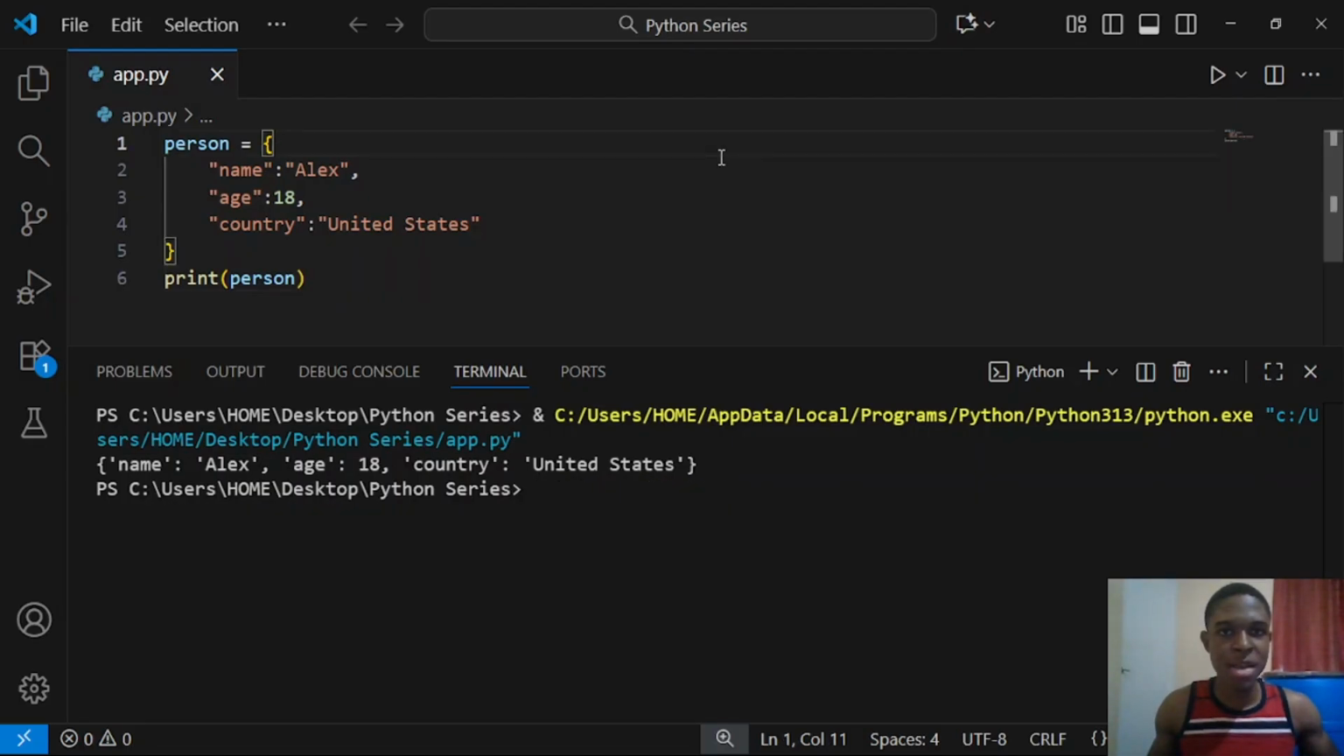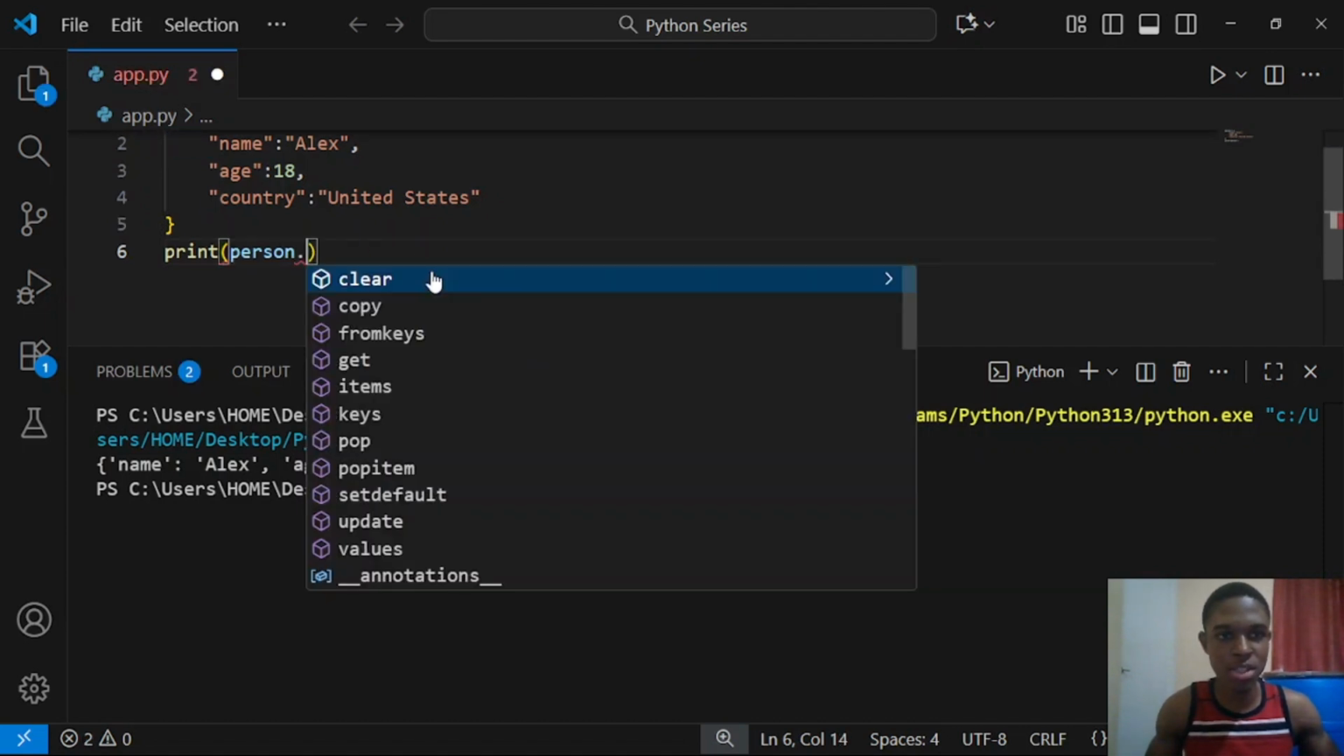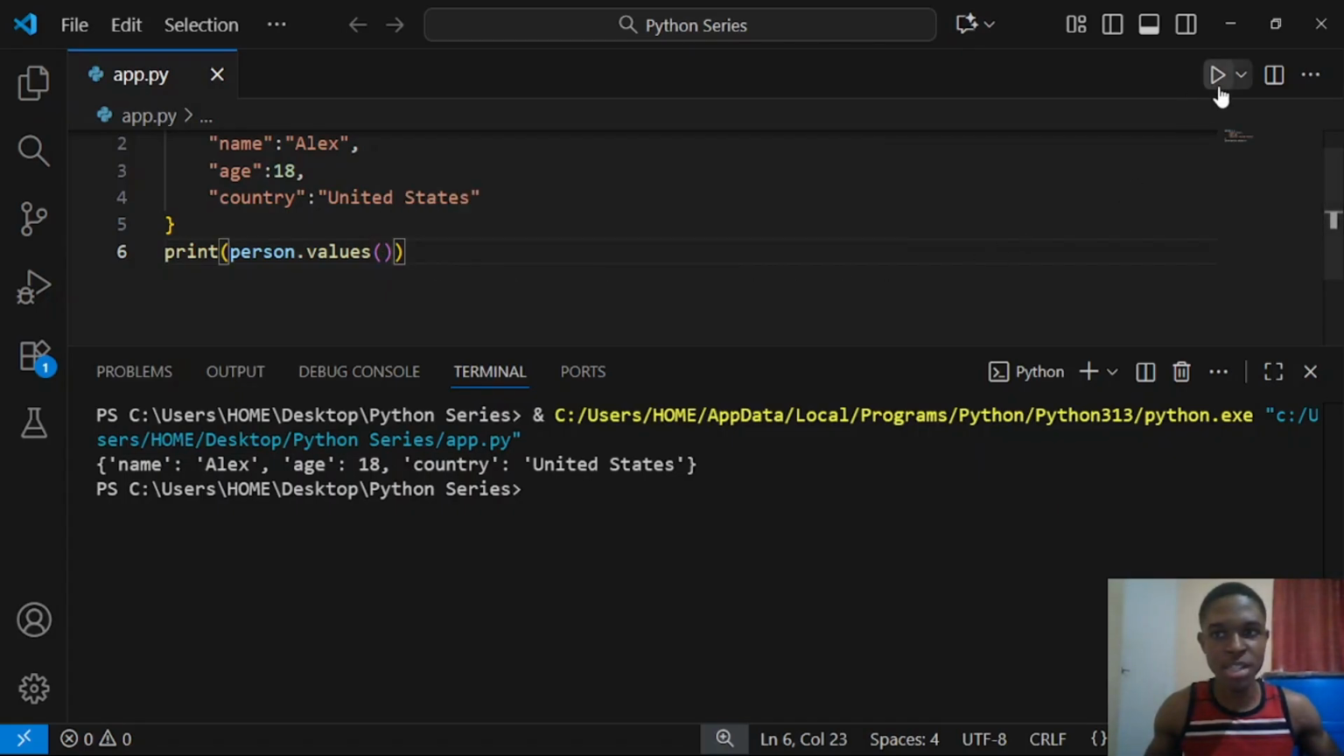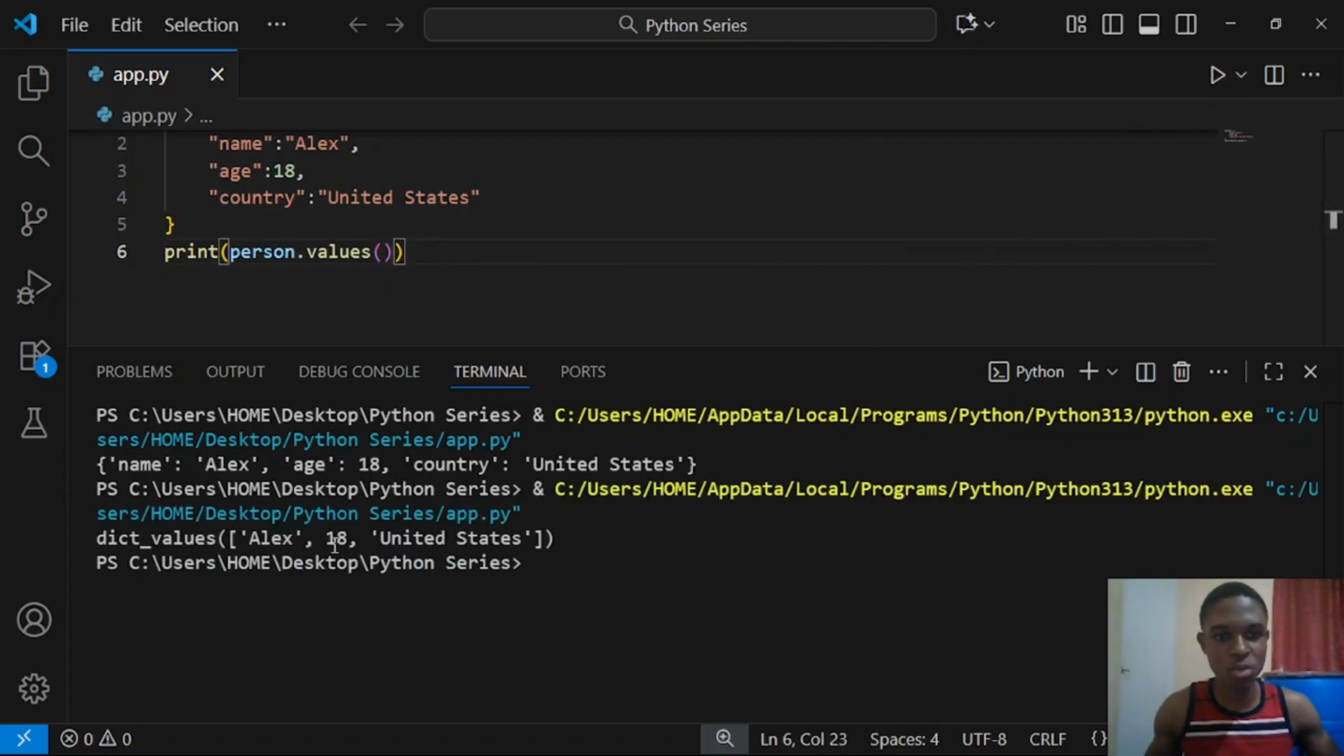The second method is the values method. This returns all values present inside of our dictionary. So we can come right here where we're printing out our person dictionary, then say person.values and call our function. Now if we save our code and run it, we should get each value inside our dictionary. So you can see Alex, 18, and then the country, United States. So that is how it works.